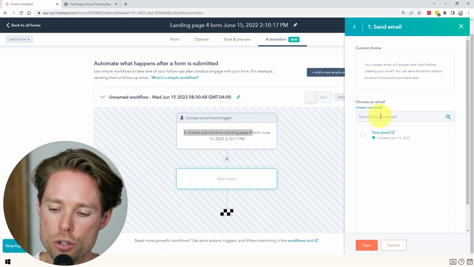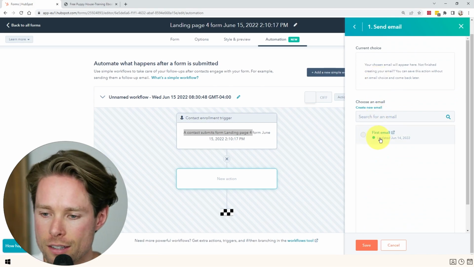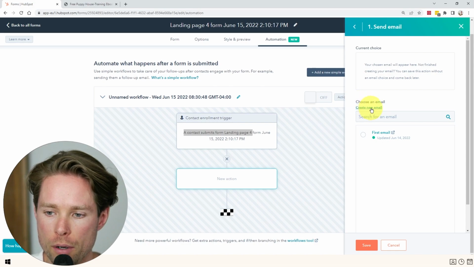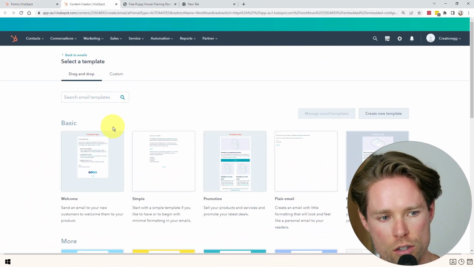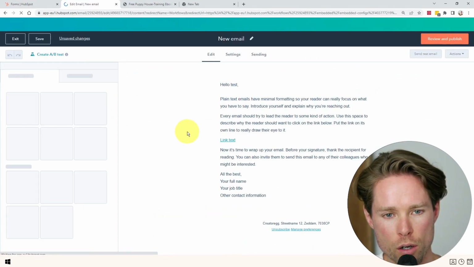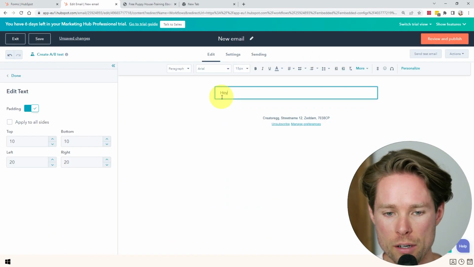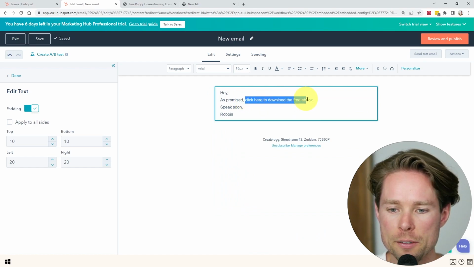Here we can either choose an email that we created in the past, or we can create a new email. I'm going to click on create a new email, and here I'm going to use this email tool for more customization options. I'm going to use the simple one over here. I'm going to remove everything over here. I'm going to say hello. As promised, click here to download the free ebook.